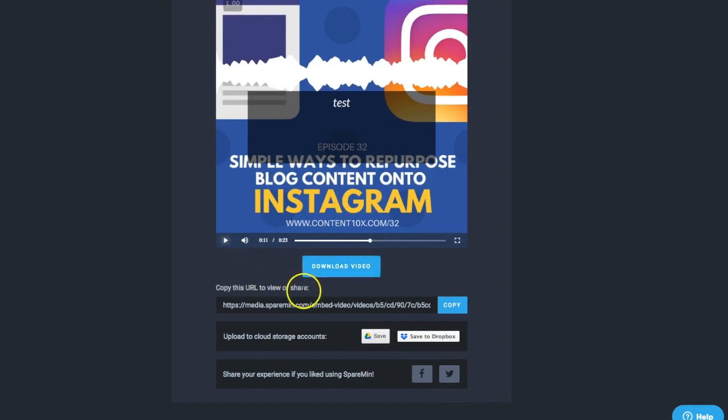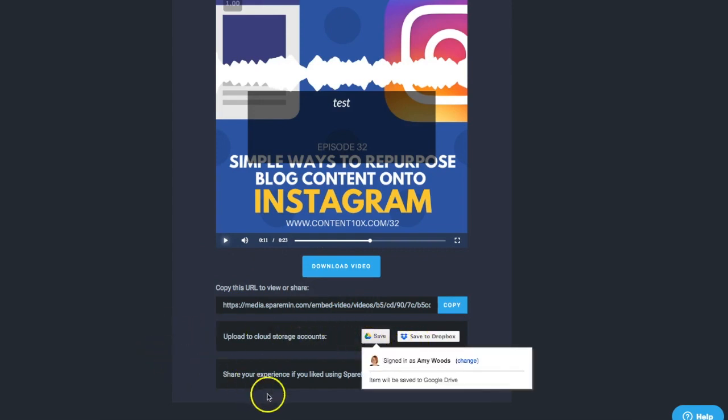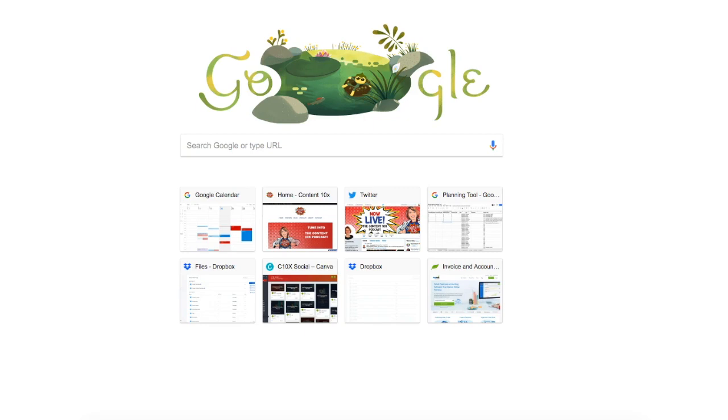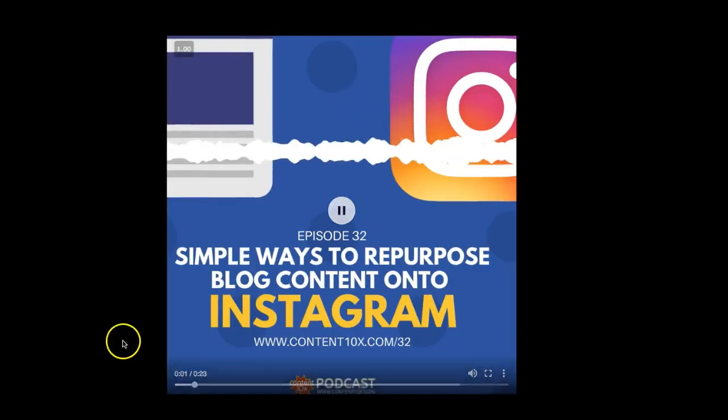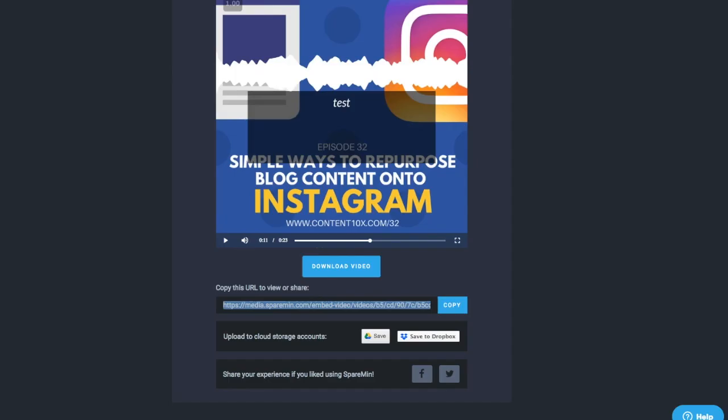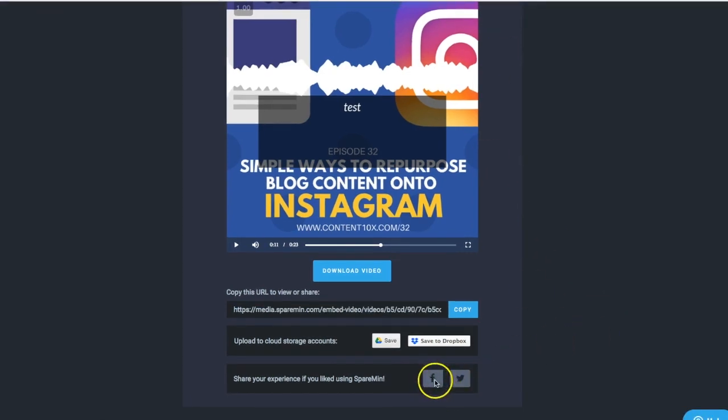Copy this URL to view or share. You can upload it to Dropbox or Google Drive, which is great. Or share it as well, so it even gives you those options too. Let me just see if I select this URL for view or share. Let's just open another browser and put that in. How does that look? Okay, so it just gives you a web page with that in. These options here, they basically take you over to your platform for sharing as well.